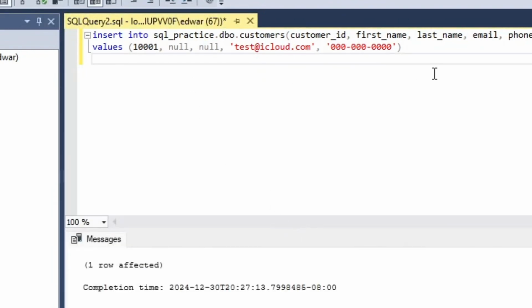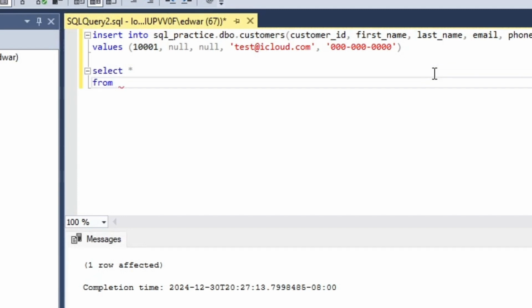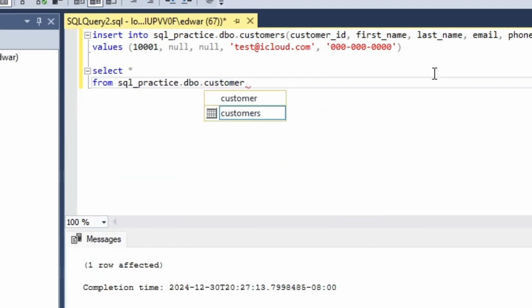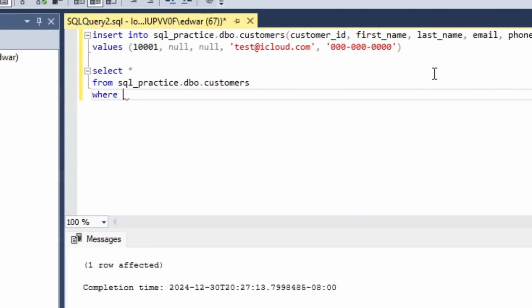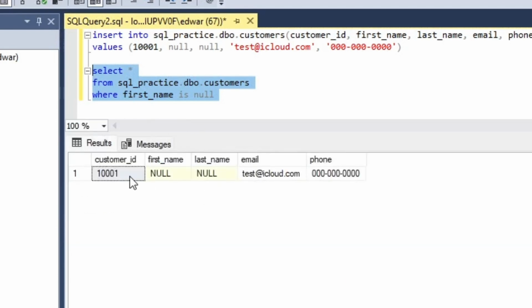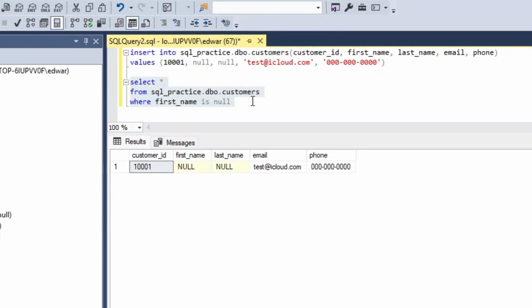So first, we're going to write a where criteria that allows us to find null values. We're going to go select star from SQL practice.dbo.customers, and we'll go where first name is null. Now this is a logical operator. We're saying, hey, this value is null. When we run this, it should return any values where the first name is null. And look right here, there it did. Now we can also use the opposite.